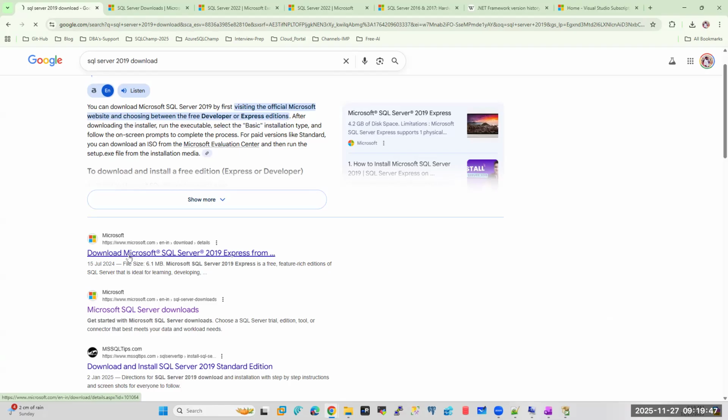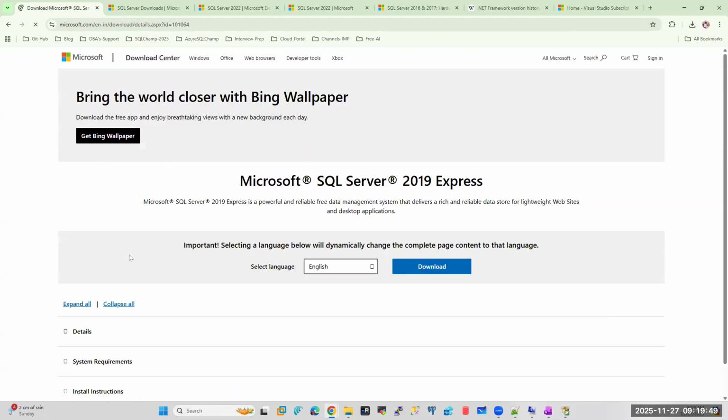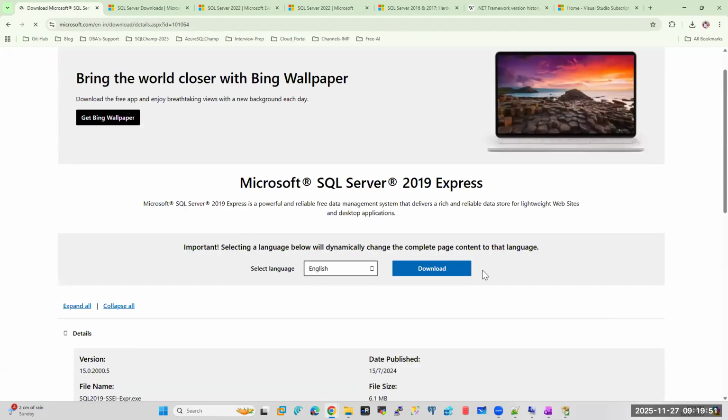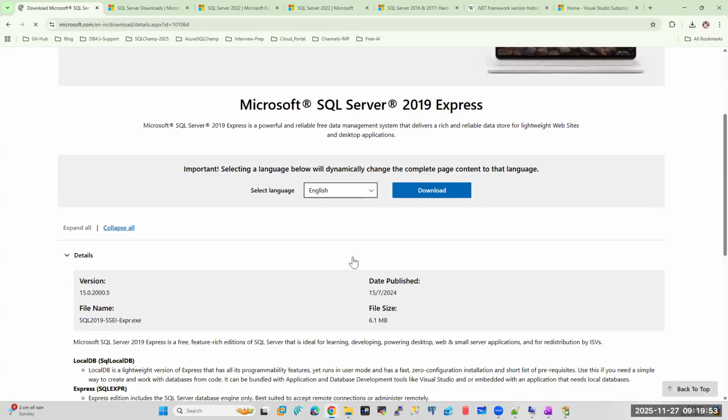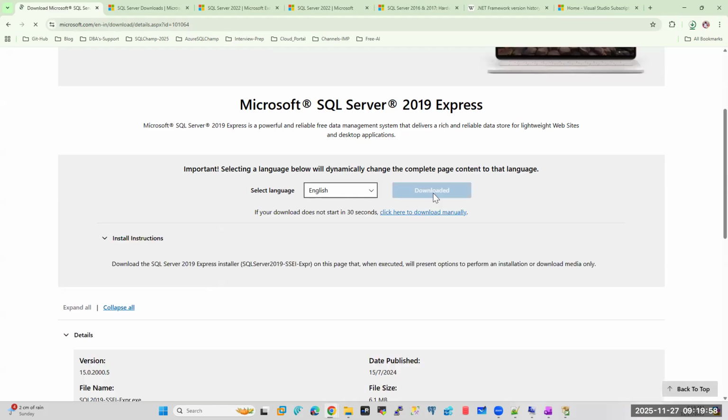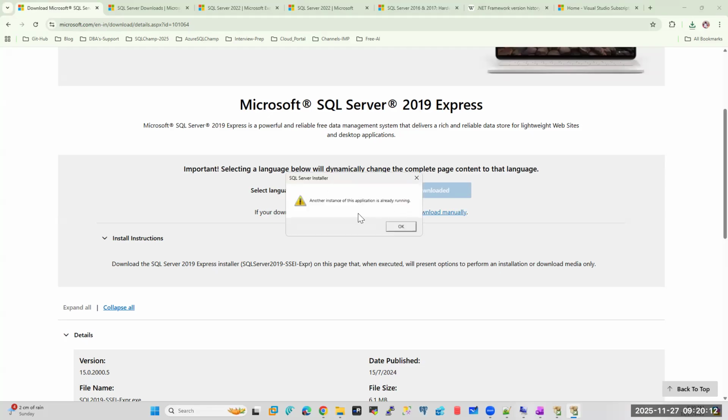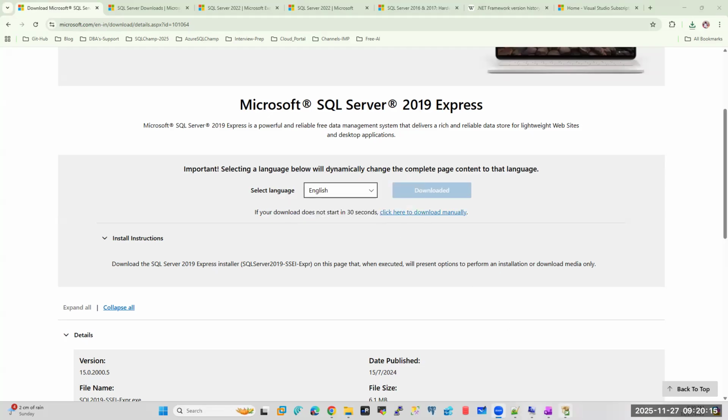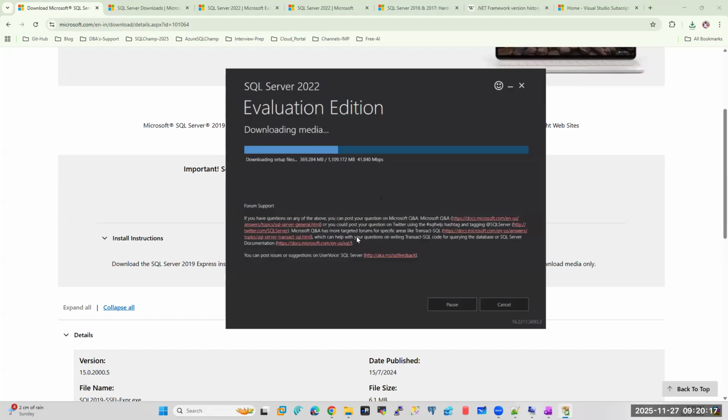Go to Microsoft. You can click on download. It will prompt you. Then SQL Server 2019, open the setup file and click on yes. What is it doing? Oh, already it is running. Already one is running, right? Wait, sir, one second. Let it complete.